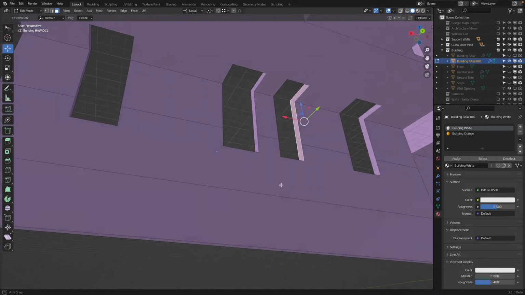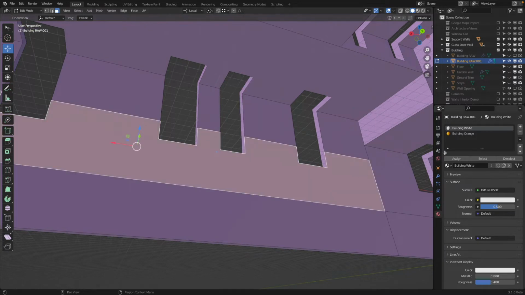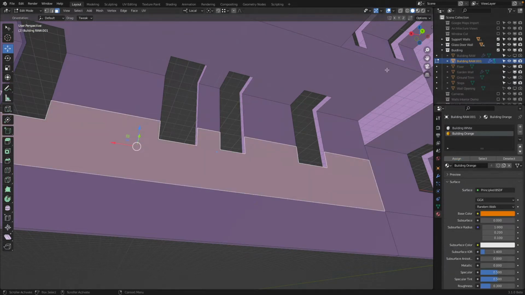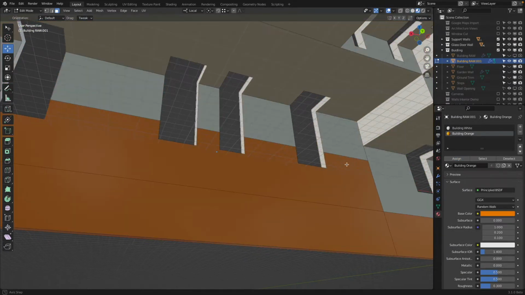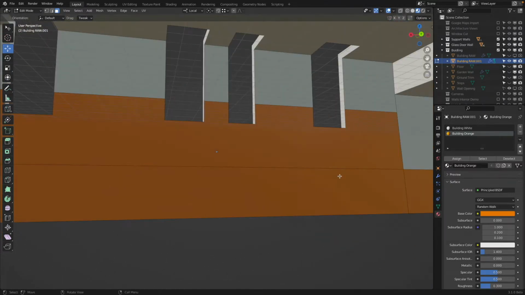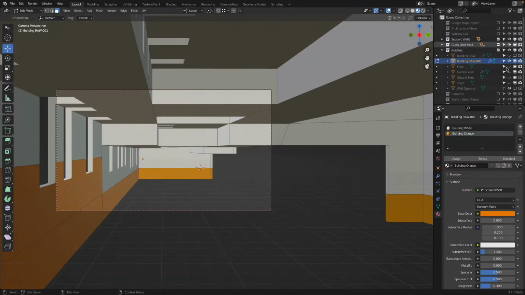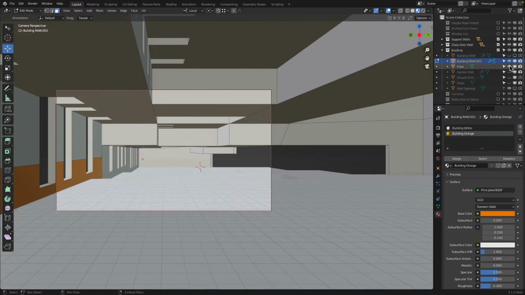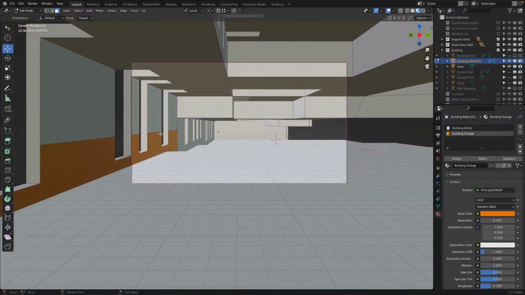I find this to be honestly the fastest and easiest way to do this. There, I apply this material. Yeah, there we are. If I go to 0, show the floor. Now there you can see this.